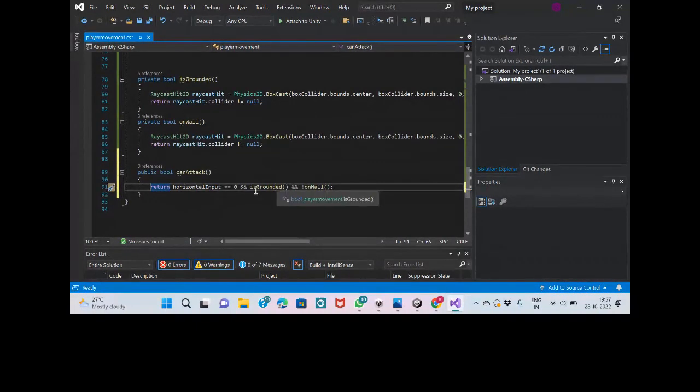No issues found. So can attack is true when the horizontal input equals 0, so when you're not running and when you're grounded. So you attack only when you're grounded and in a stable position and also not on a wall. So this is it. Save the program.